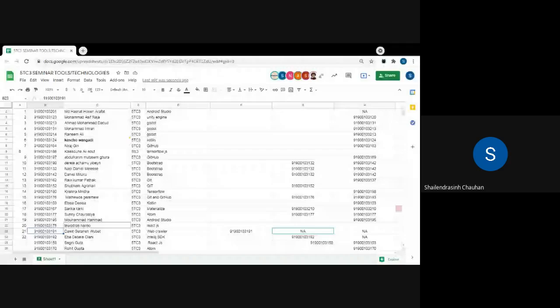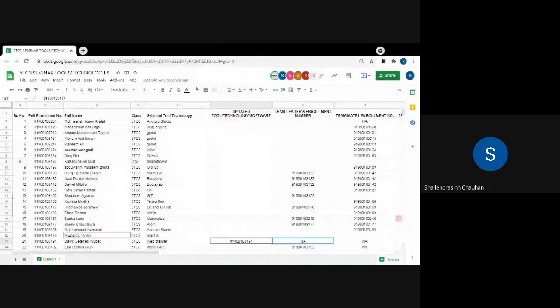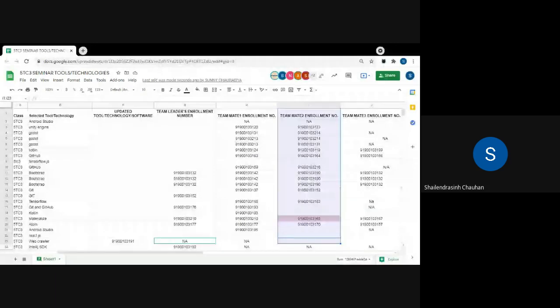Can you unmute yourself, David? You are in the library. Okay, fine. So David, if I'm asking to modify the selected tool, then you need to make that entry here. This is not for enrollment number. This is for your enrollment number: team leader's enrollment number, your own enrollment number, and your teammate 2 and teammate 3. And the wrong entries.